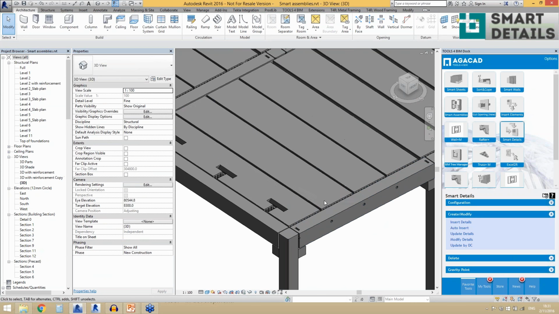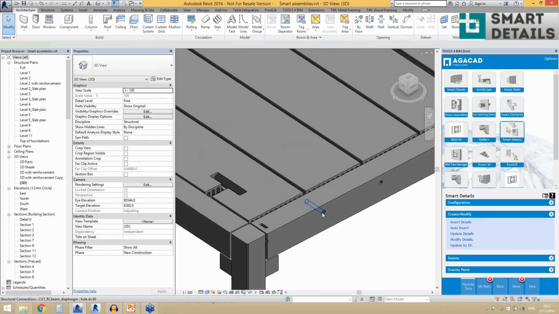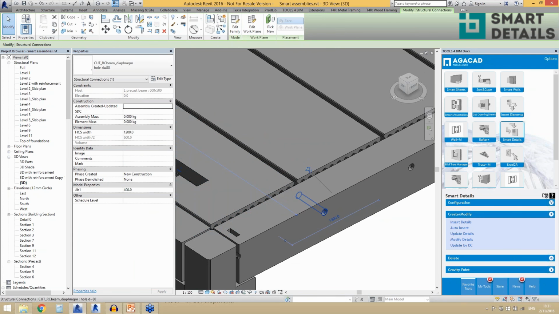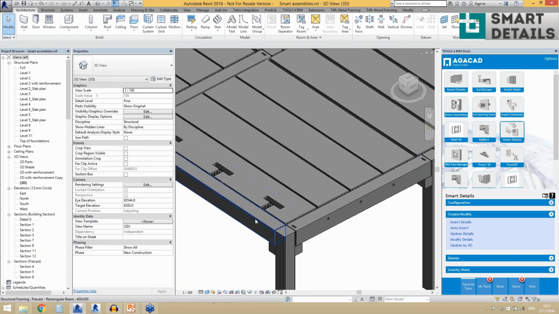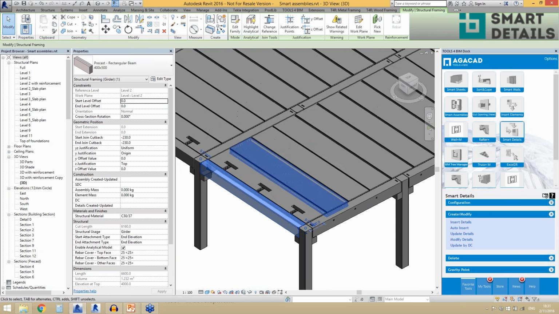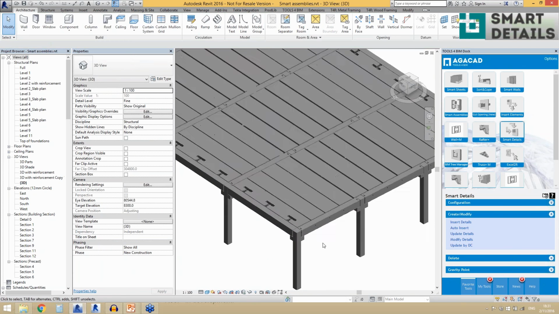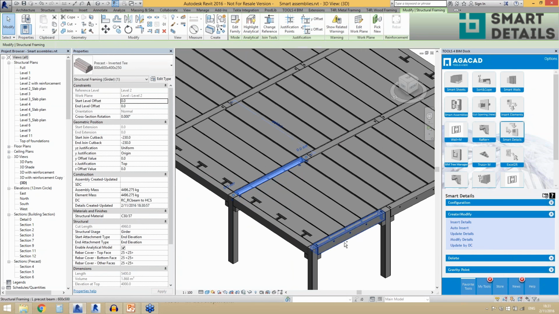So you can also define just voids to be inserted at the ends of the hollow core slabs if you need to. You can modify these families to have rods inserted, some rebars inserted. You can also cut this beam and insert some anchoring over here. So this is how it looks.